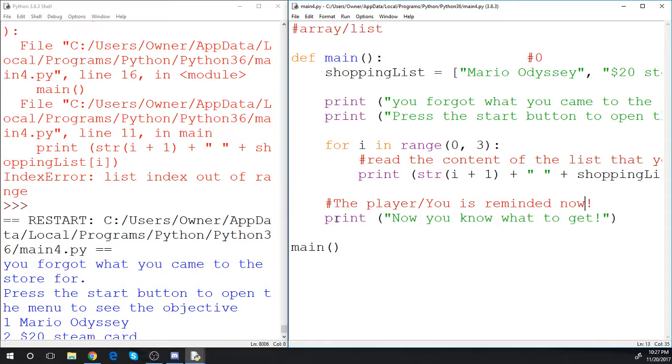So yeah, that's how you access the elements in the list.